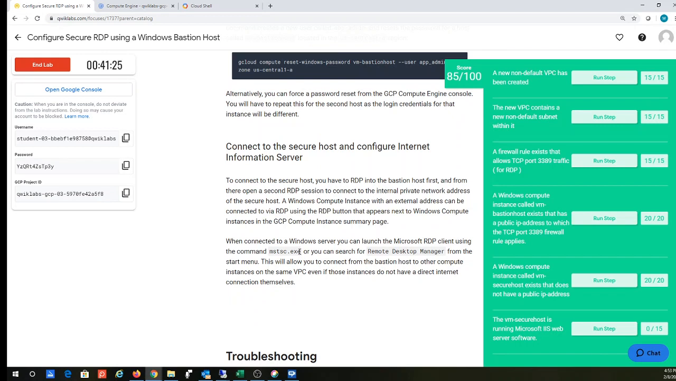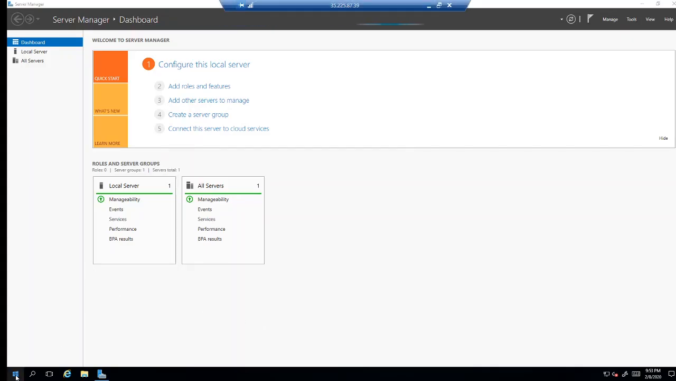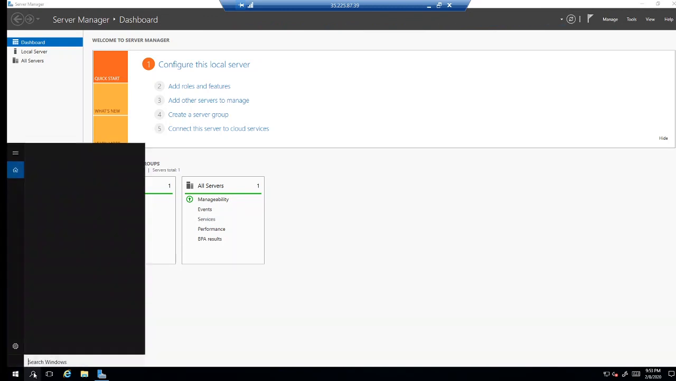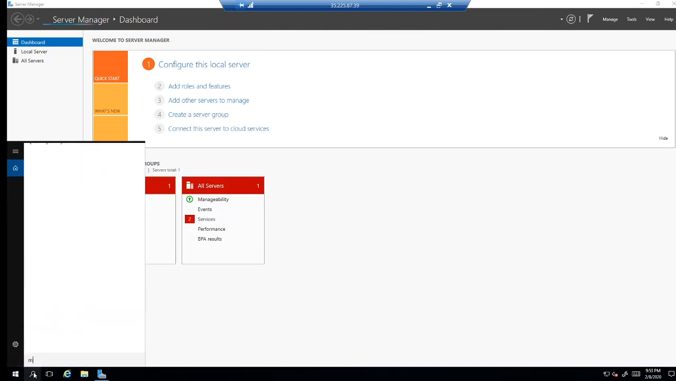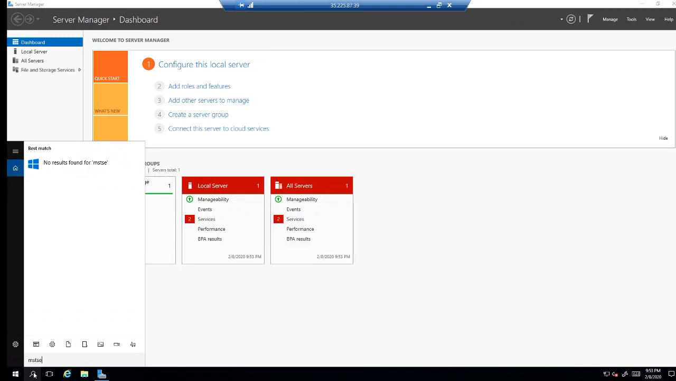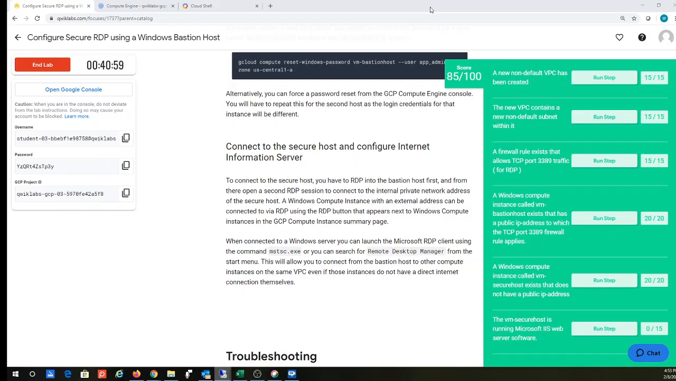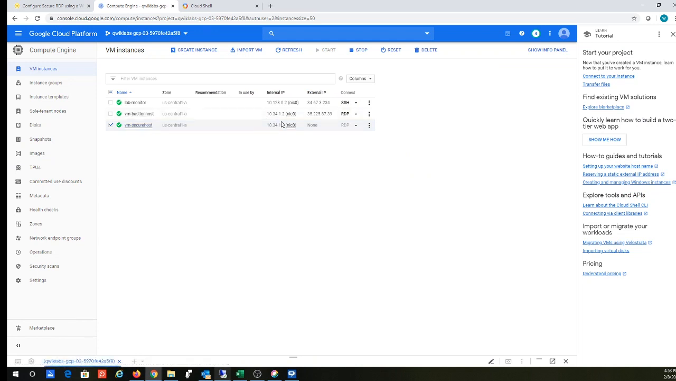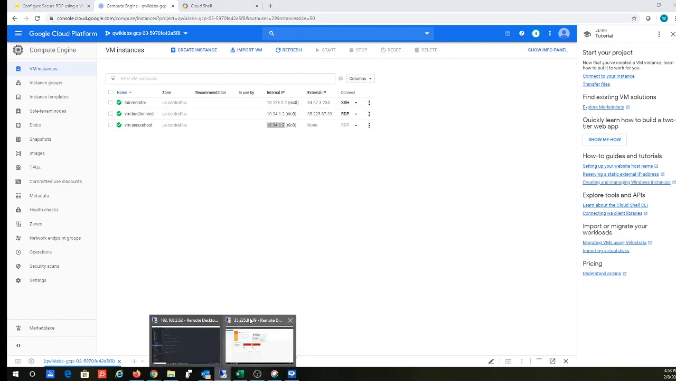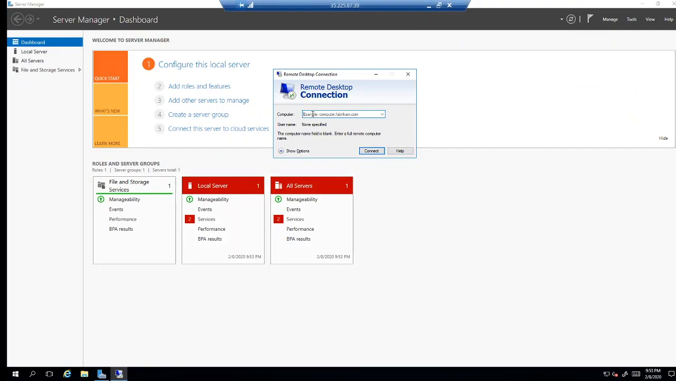Let's do it. From here, mstsc. So from here, we run Remote Desktop Connection to the IP. We need to get the internal IP of this server, 10.34.1.3. Right, connect.